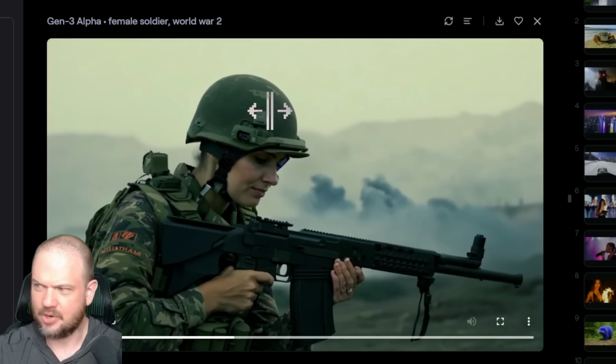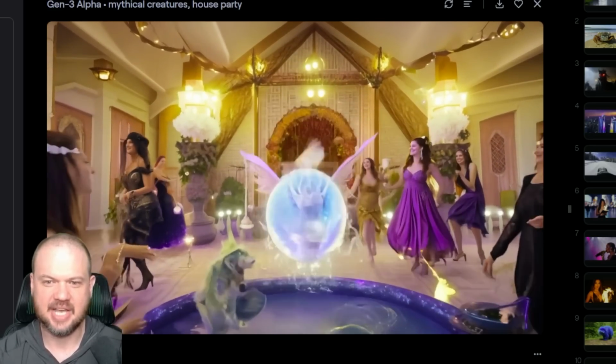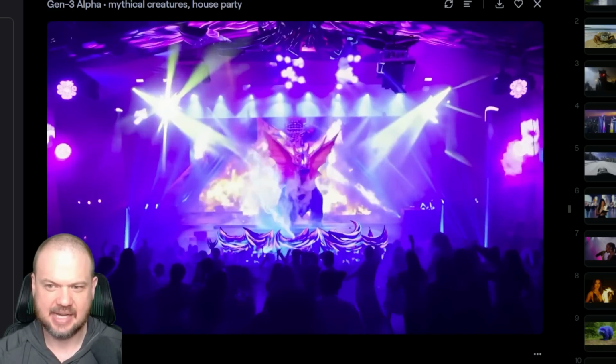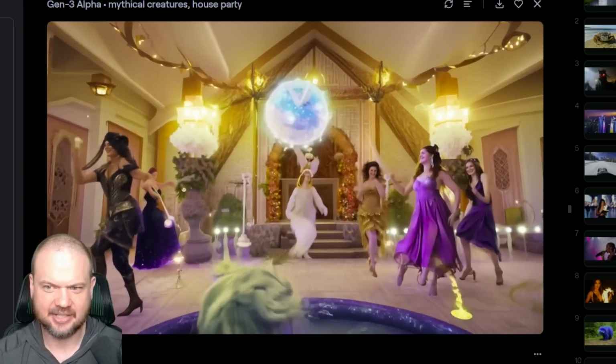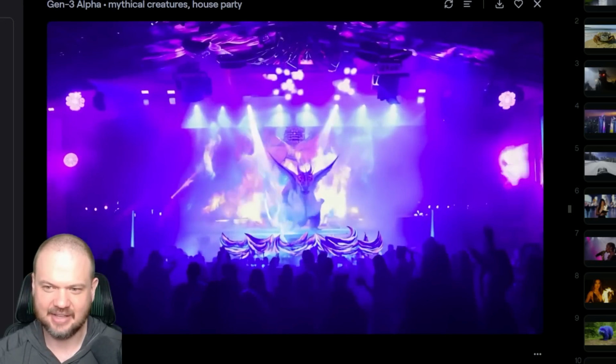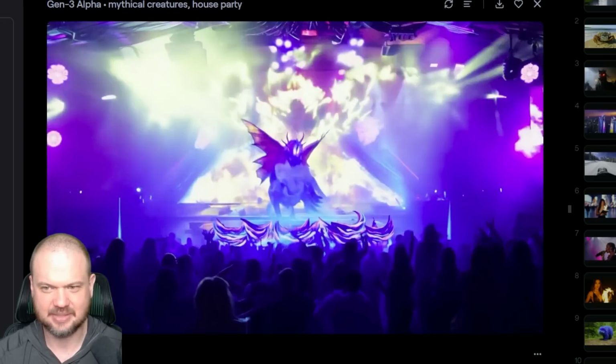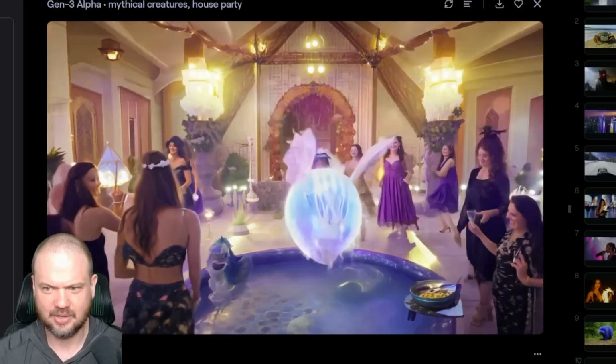This seems far more high-tech gadgets than World War II. Then we have mythical creatures at a house party. And there's a lot of cool things here. You got the dragon as the DJ. You got whatever that thing is, like a floating ball with wings that's puking in the fountain, or I don't know what's going on here.